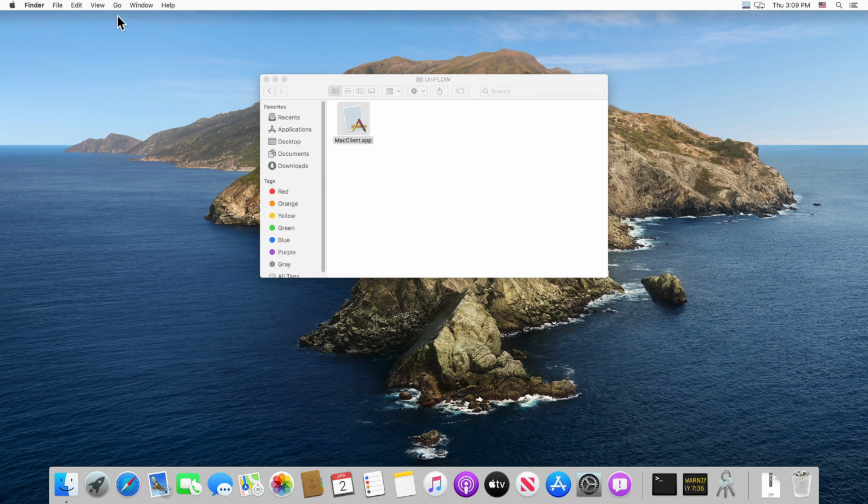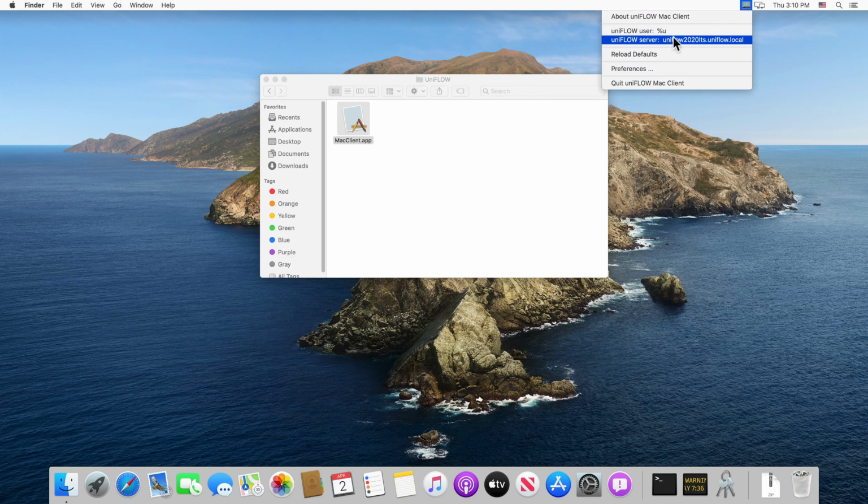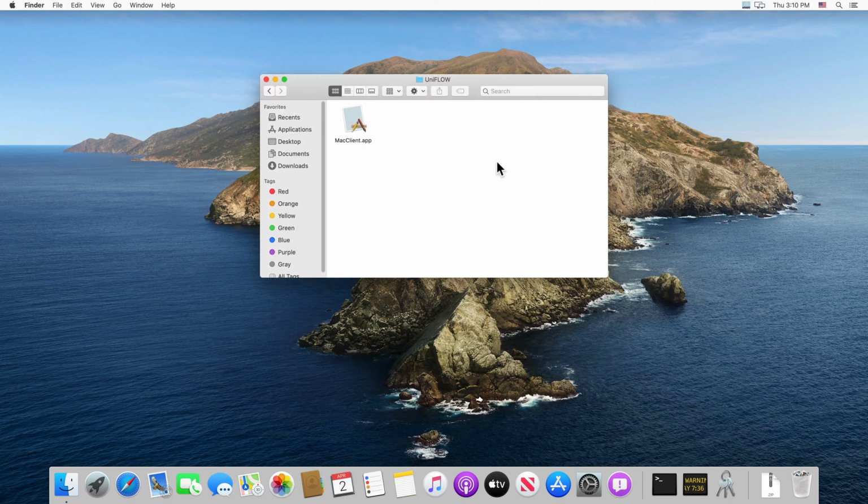Now that's going to save it to the defaults, but it's not actually going to populate it within our client here. So we actually need to quit it and reload it, and you see we don't get that error message now that we have information populated. Now you can see we have uniFLOW 2020 LTS.uniflow.local, which is my uniFLOW server. So we're done in regards to the Mac client setup.